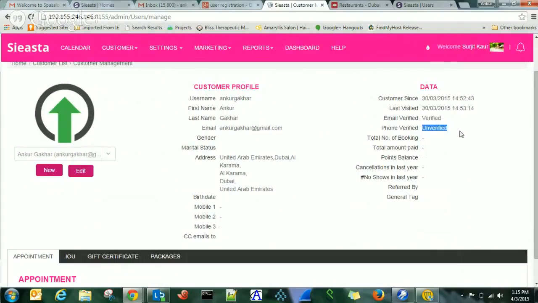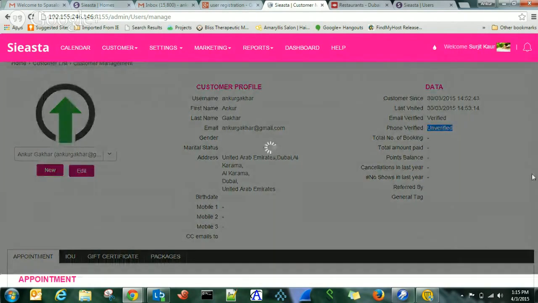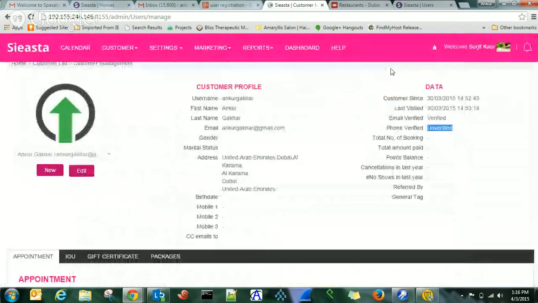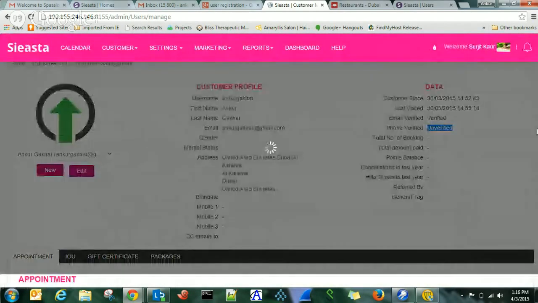Now if I click on the edit button, you will see that the scroll bar has gone down, is removed. I don't know why the backend scroller goes off. So this is a bug even.